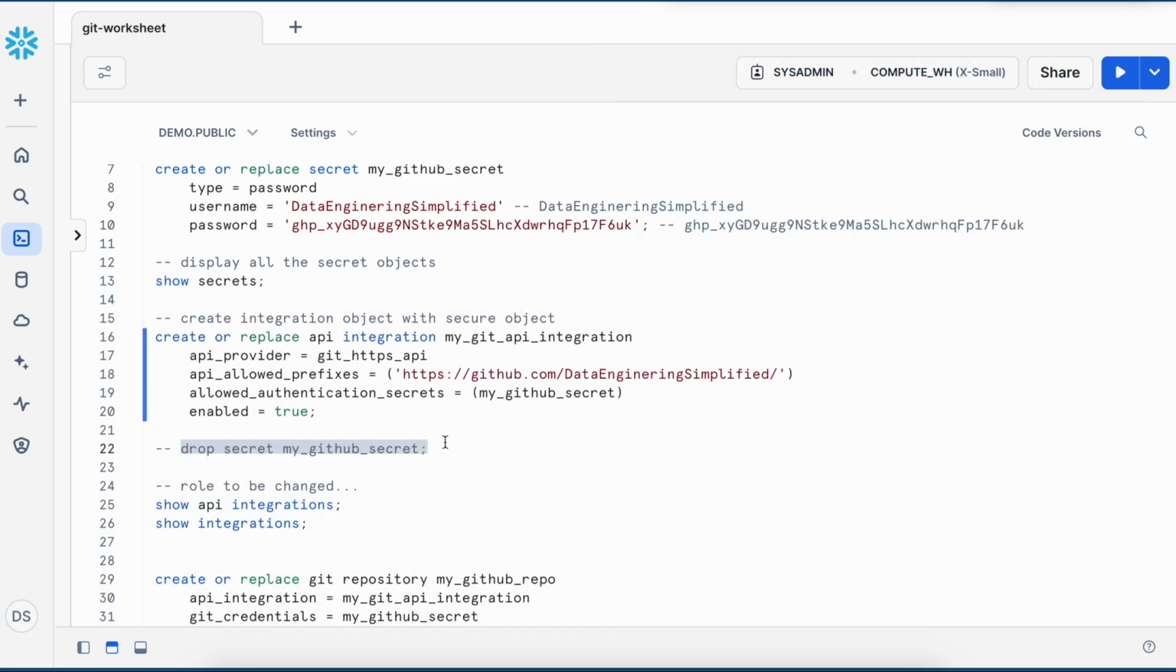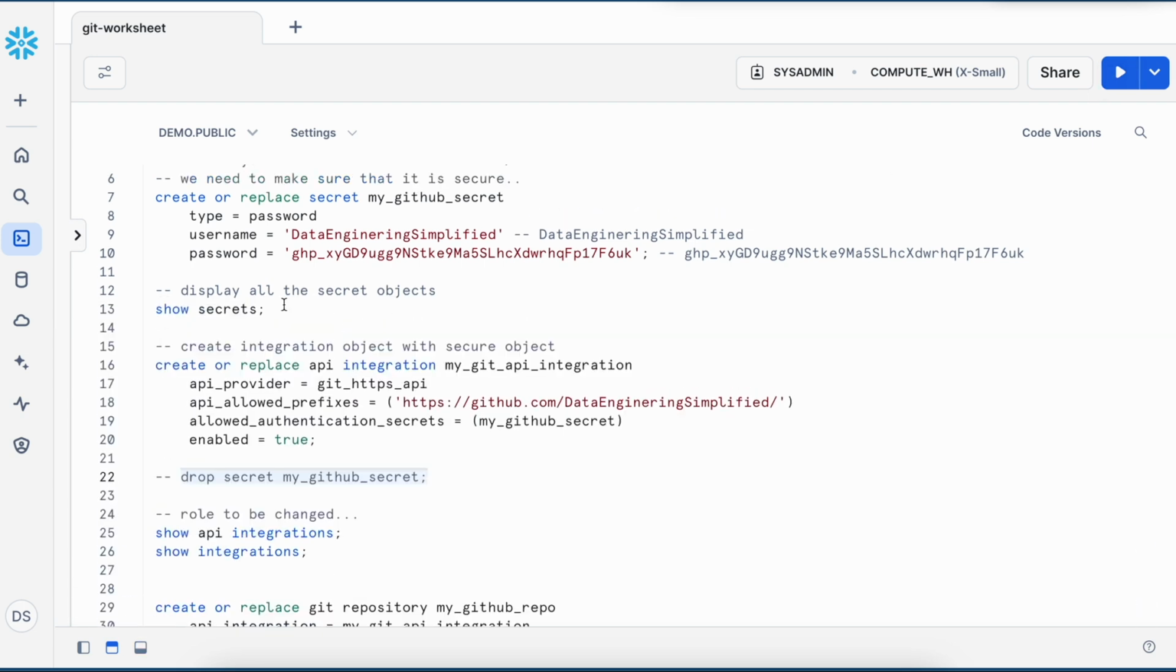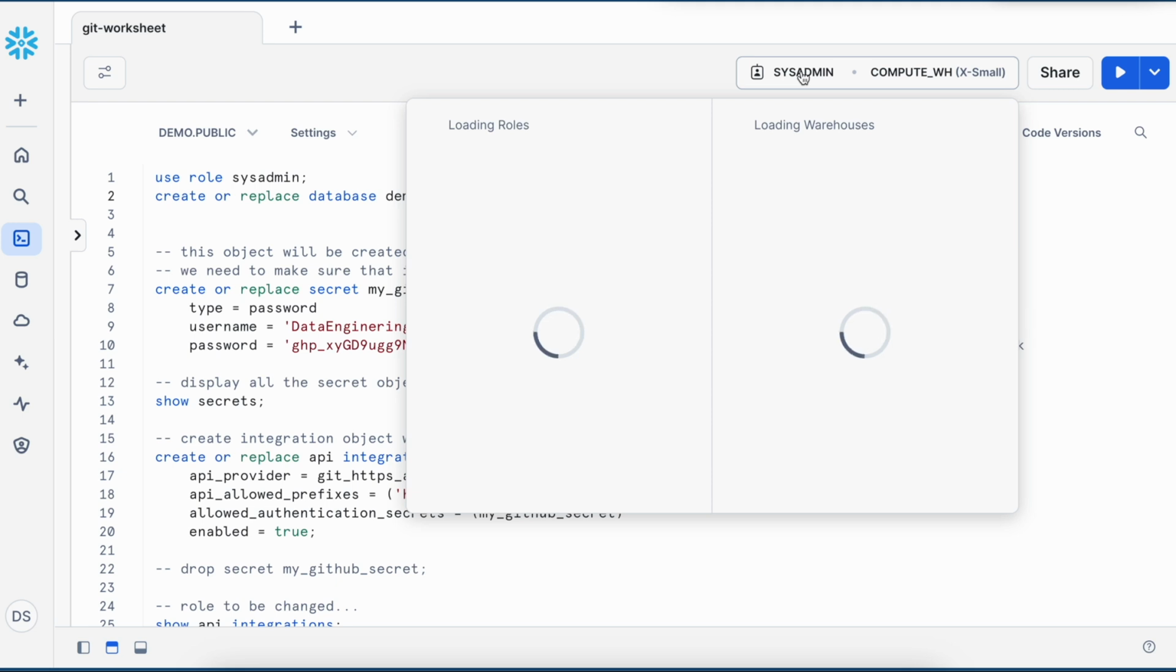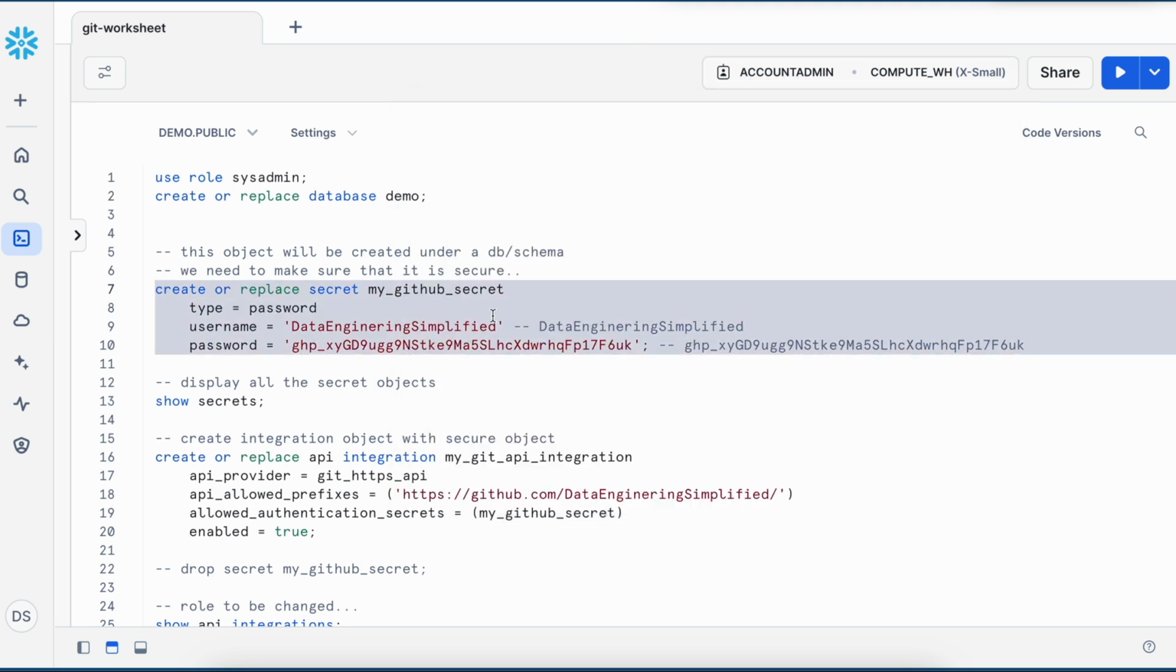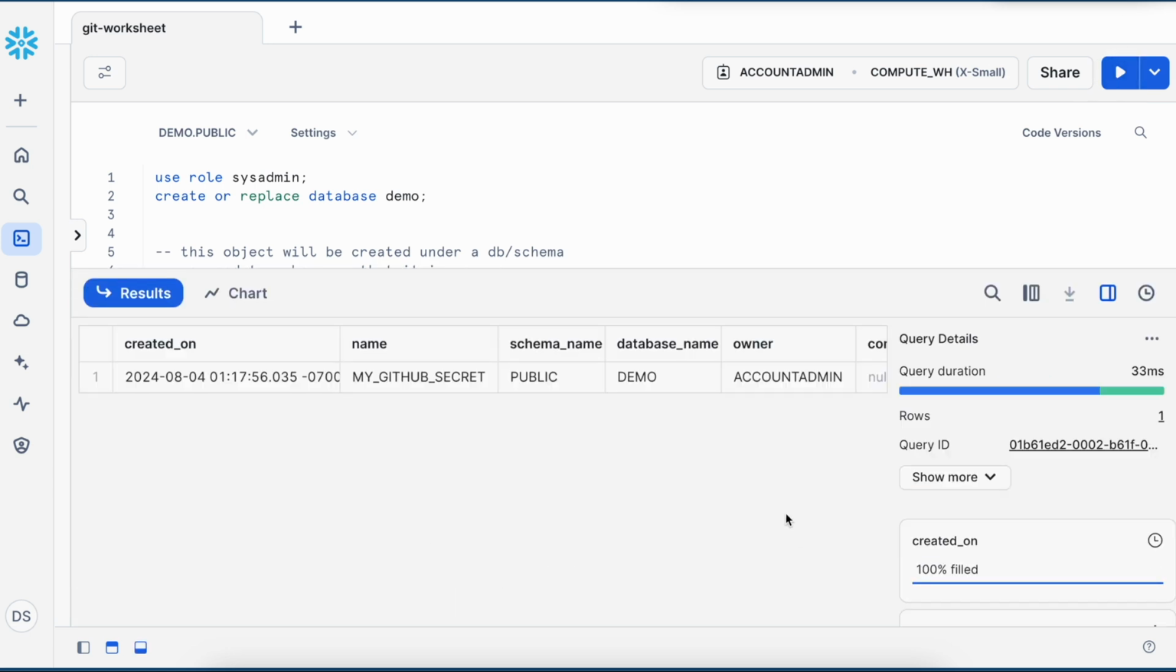Now let me drop this secret object because I would like to create all the objects from a particular role. So I drop this object, going back and changing my role to account admin. Now let me create this secret object once again. It got created successfully, and let's run the show secret command. And this time my owner is account admin, looks good.